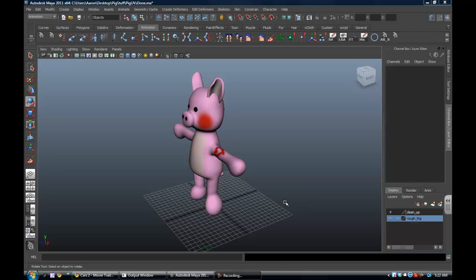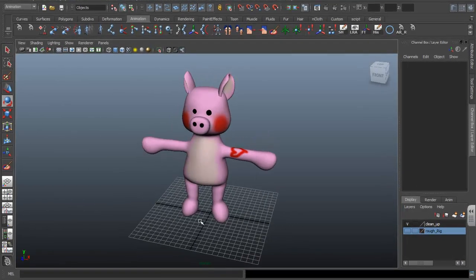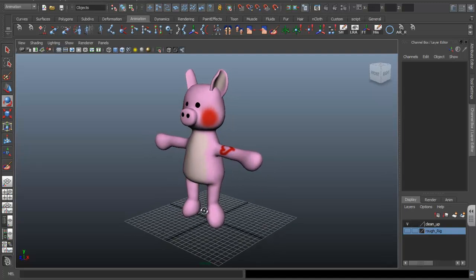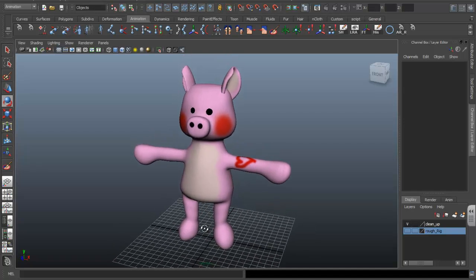Hello everybody and welcome to the rigging group of tutorials for our pig project. I'm planning on having I think 3, maybe 4 tutorials for this section, and I'm hoping that they will be less than 15 minutes long. Okay?